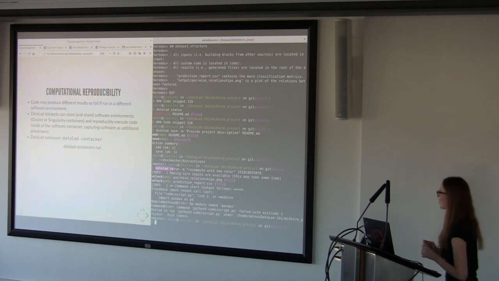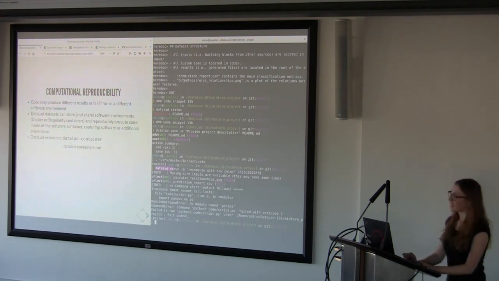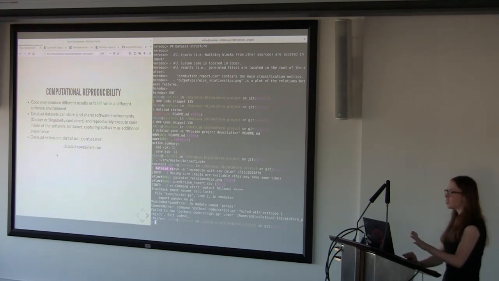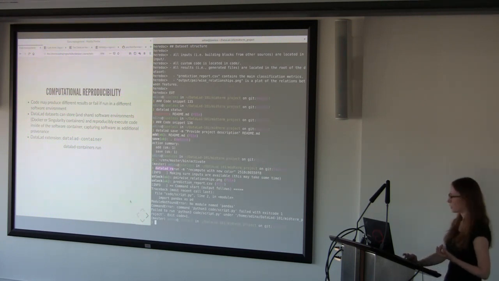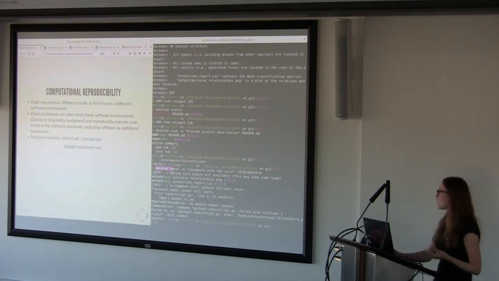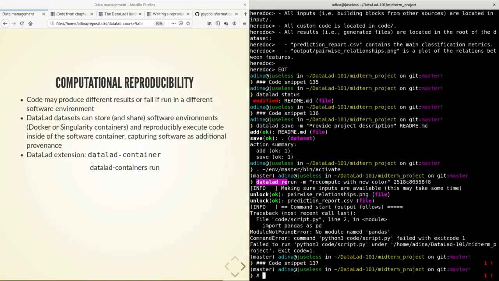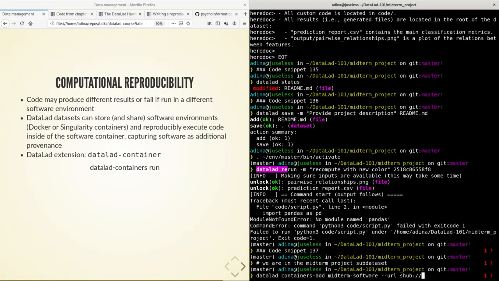Cool. So with the DataLad extension, you can take any Docker or Singularity container and register it to your dataset and then ship your dataset together with this container. And I'm going to show you how this is done. The first thing I'm going to do is add a software container to the dataset. Adding means I'm registering the location of where that software container can be found inside of my dataset.